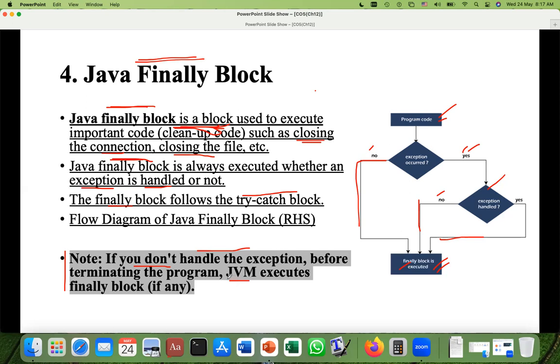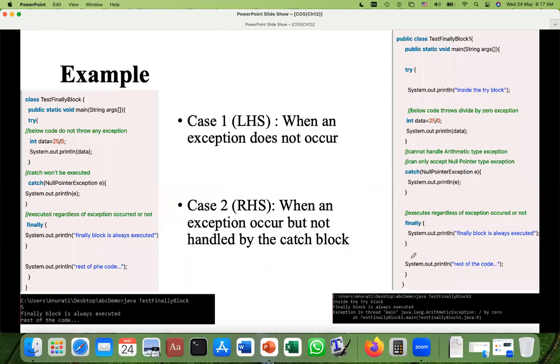But before that, if you have the finally block there, then this block will be executed before the termination of your program. So this point is again saying that the finally block will always execute if you have that block in your program, but it will be executed at the last step, at the end. Okay, now we have some examples.